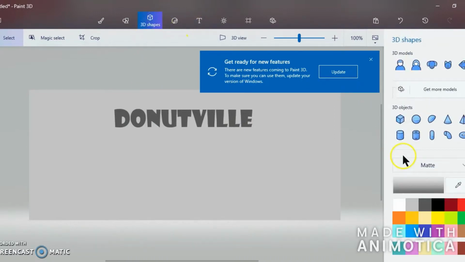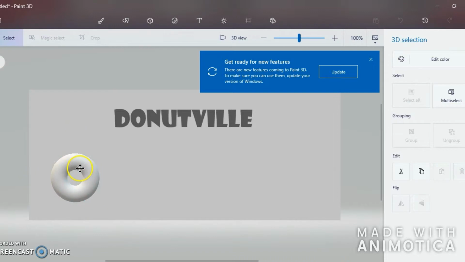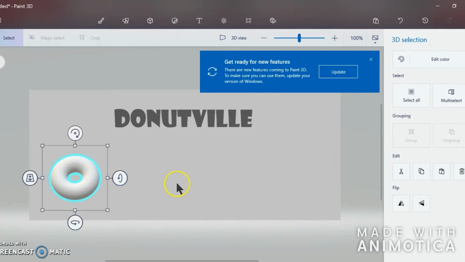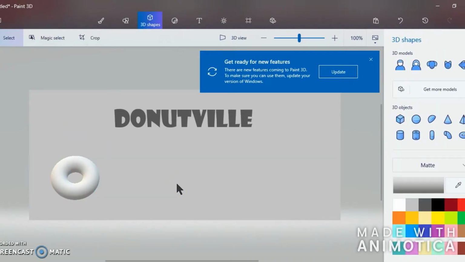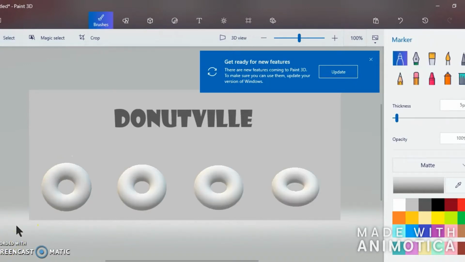Now let's go to 3D shapes. If you don't have Paint 3D updated, this will not show up. So make sure you update it if you want the 3D shape to show up. Go to the donut. Just click like this. Move it down, make it 3D, and repeat this process 3 more times. There we go. I repeated this process 3 more times.